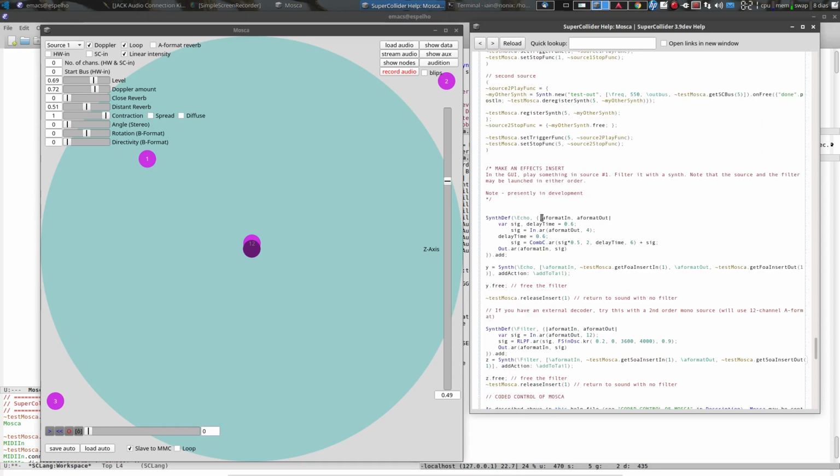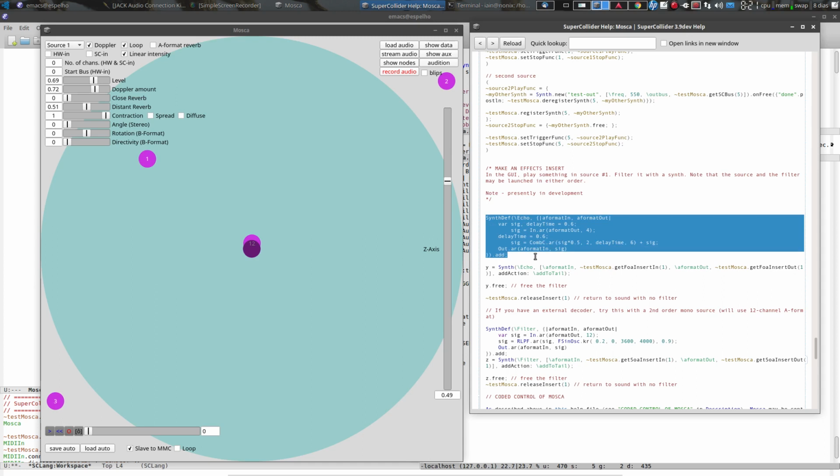This is very useful because everyone knows that B format is an asymmetrical ambisonic format, and it's not very good to apply an effect to that signal. If we wish to apply an effect in a symmetrical way, we need to convert that signal into an A format signal, and that's easily done here. Let's firstly start a little synth that performs a delay on a signal. So I'll run that.